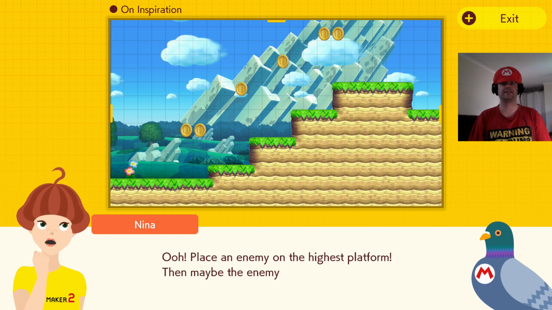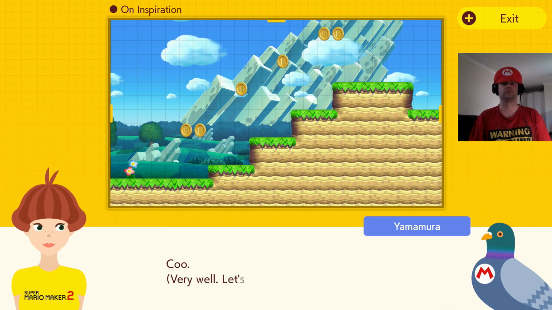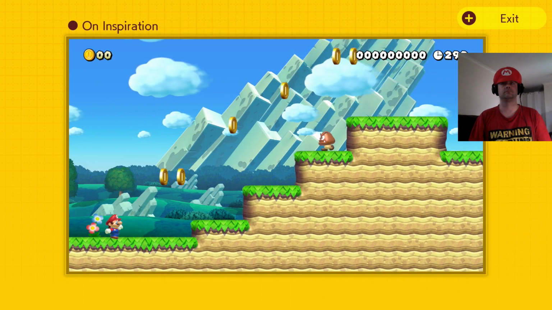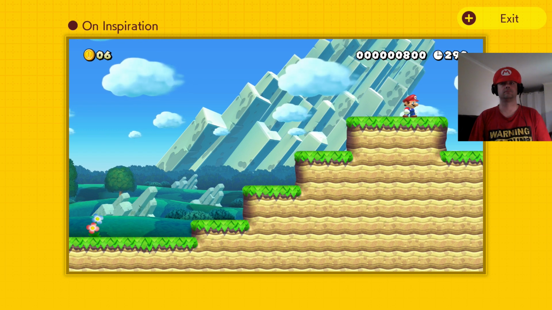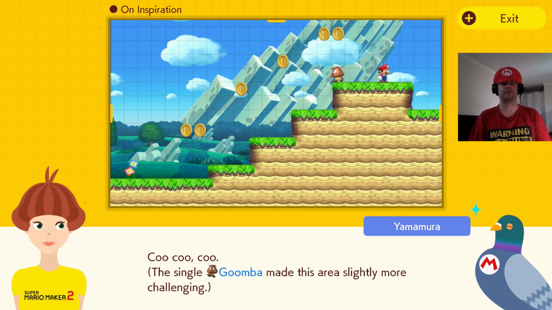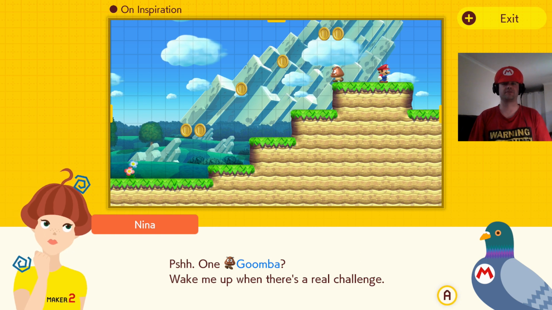Ooh, place an enemy on the highest platform. Then maybe the enemy will drop down to challenge Mario. Very well, let's try putting an enemy there. The single Goomba made this area slightly more challenging. It's because he had the higher ground. Must be a Jedi. Psh! One Goomba, wake me up when there's a real challenge.